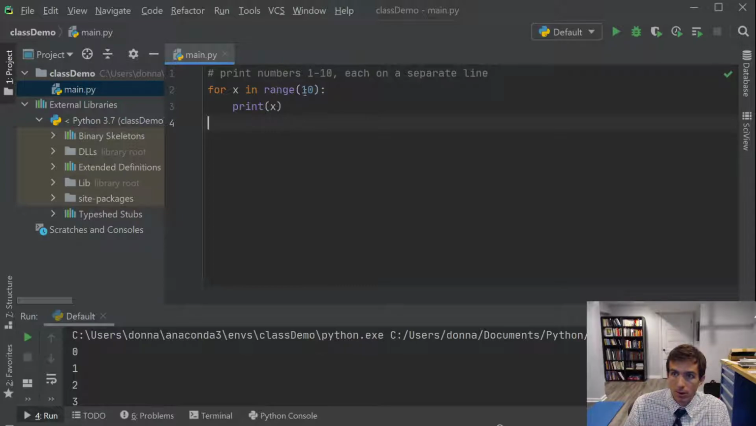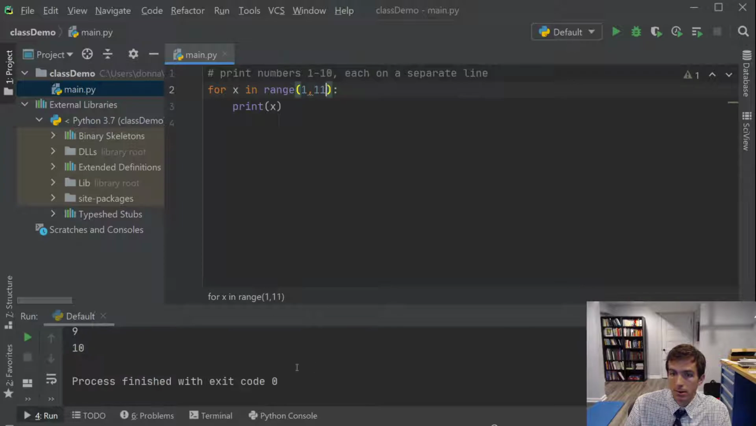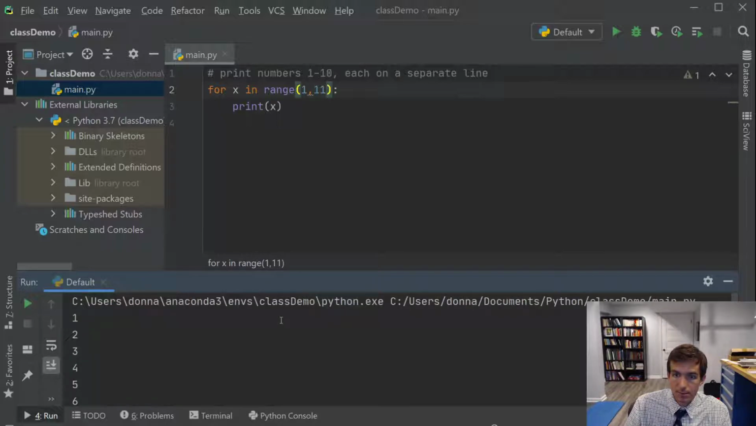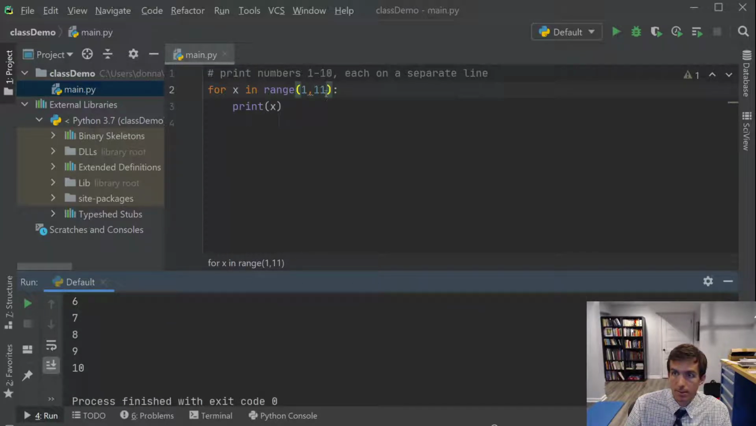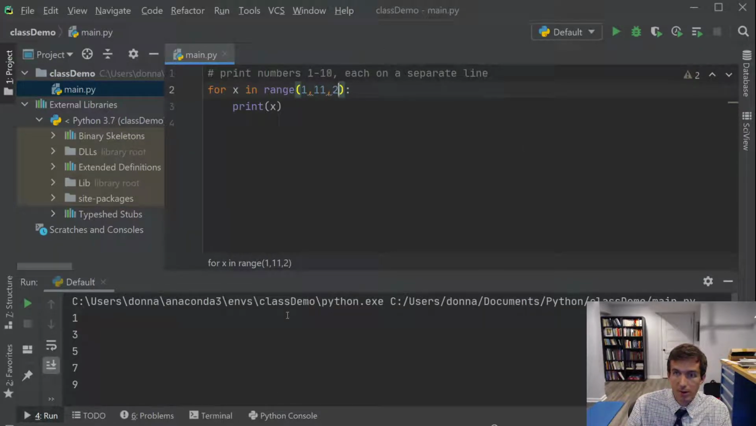Okay. So if I want to actually include 10 in my list and start at 1, I should provide 1, 11 here. And then I get it, right? And so this is like MATLAB's start-stop step syntax. I could count by 2s here. 1, 3, 5, 7, 9.